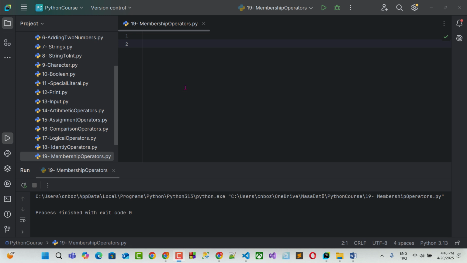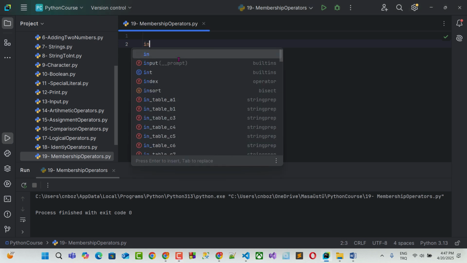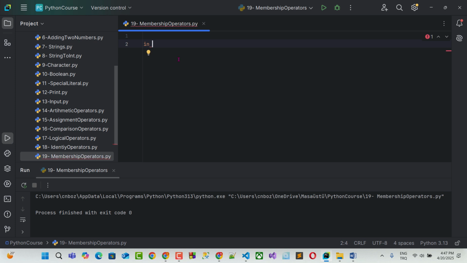Alright friends, now we are learning about membership operators in Python programming. These operators help us to check whether a value exists inside a sequence like string, list or tuple. So what's the membership operator? Membership operator is in. For example, I define a variable.